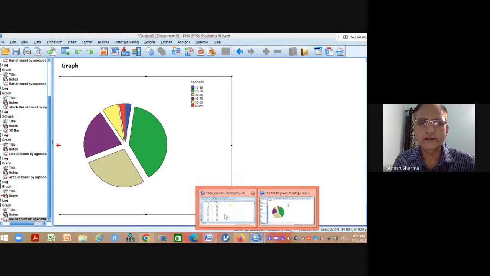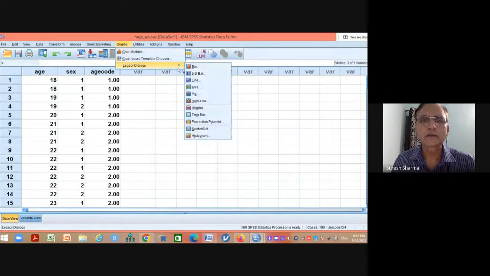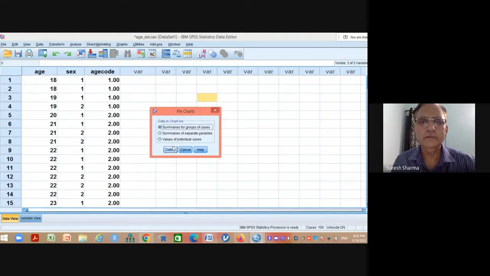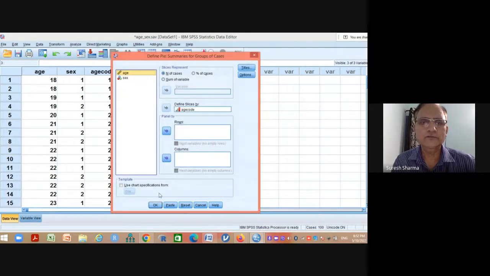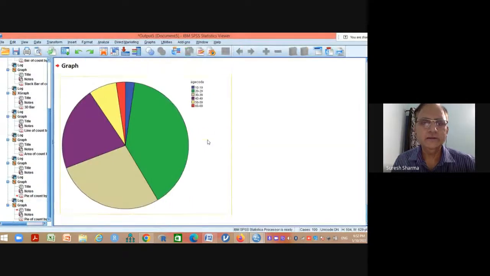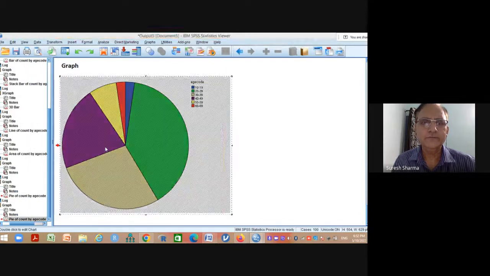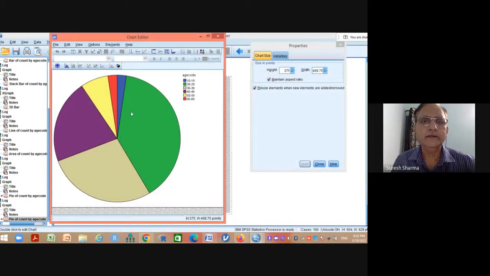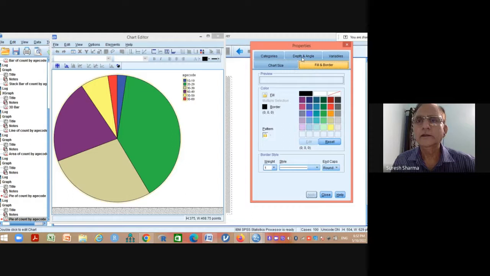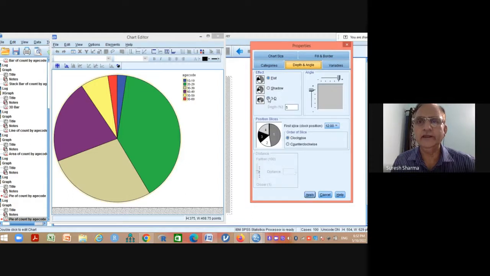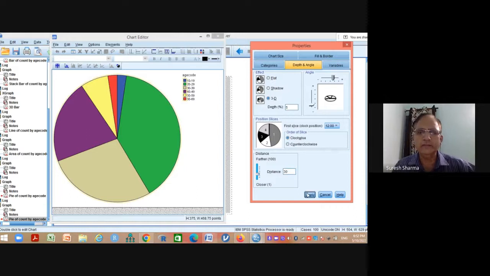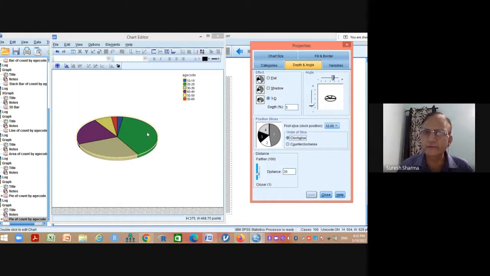How to draw the three-dimensional pie diagram? Let's say pie diagram. First of all, look at the simple again. Double click here. And then there is an option, depth and angles and 3D, three-dimensional. So it will give you three-dimensional picture. So this is a three-dimensional picture.